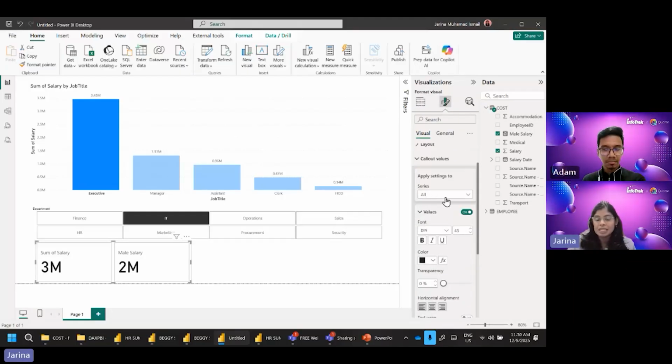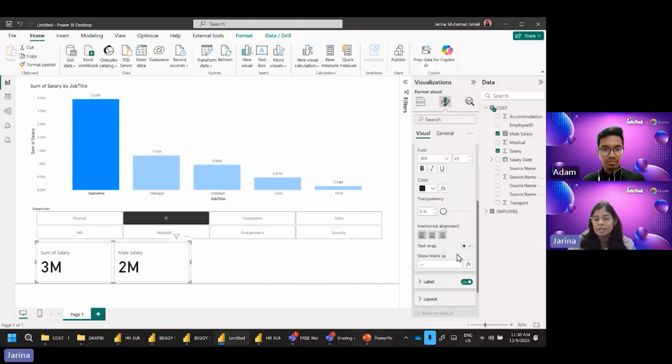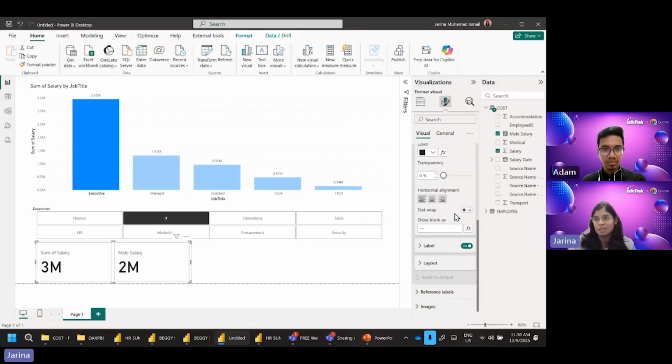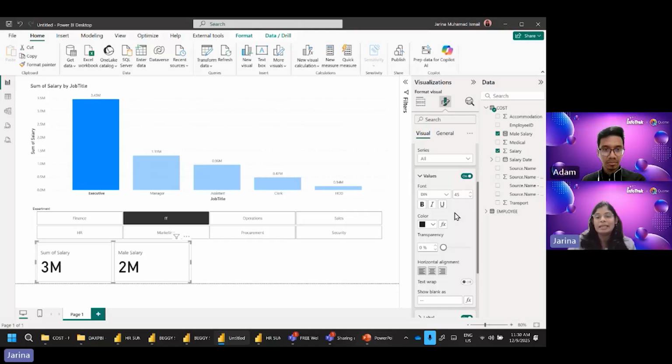And then we choose the series. The trick here is, if you are looking at both series, salary for all and male salary, the display unit is not available. So the trick is you must choose a series, for example, sum of salary. Then only you see we have the display unit. And then we choose like 1,000, million, or none.